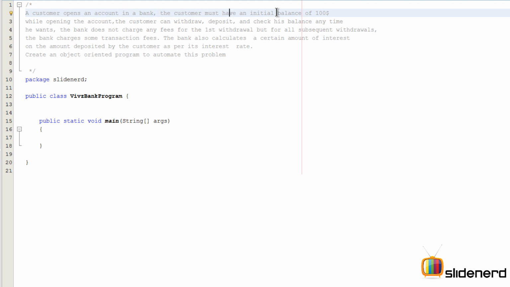Now the customer must have an initial balance of $100 while opening the account, which means the $100 amount must be maintained at all costs. Even if you're trying to withdraw money from the account, you have to make sure that the balance stays above 100 or equal to 100 at least, right? Then it says the customer can withdraw, deposit, check his balance anytime he wants.